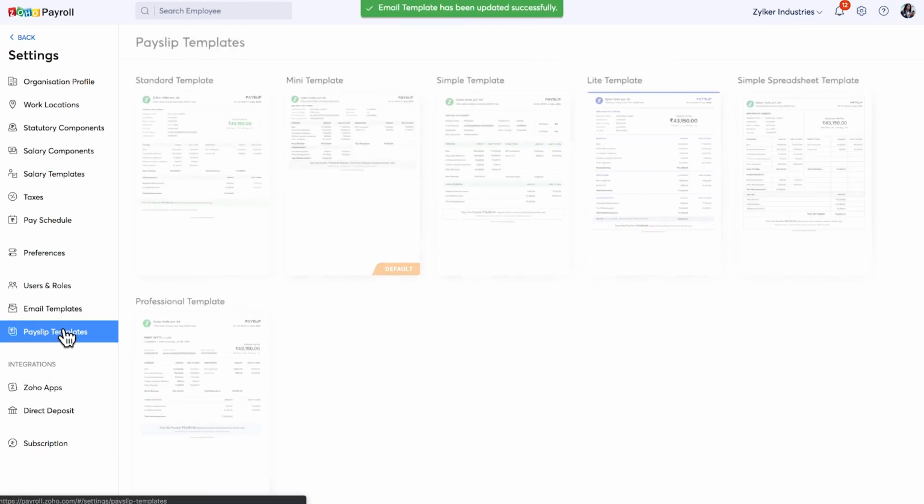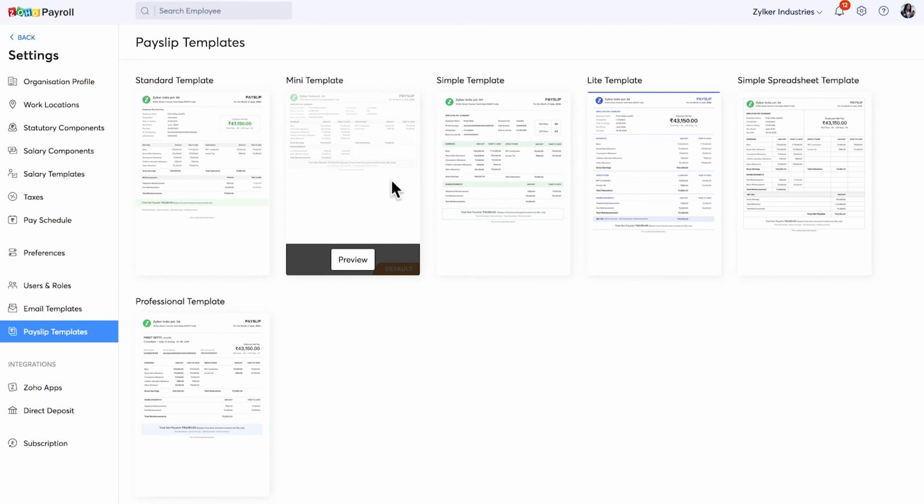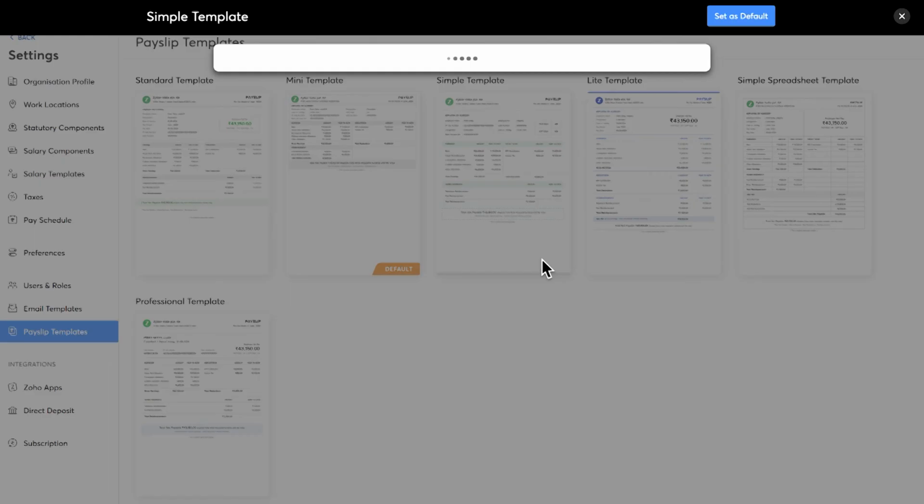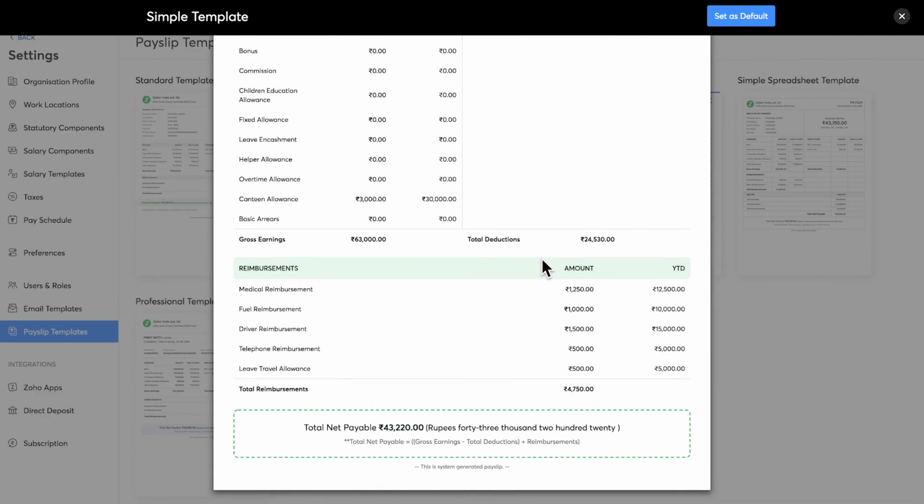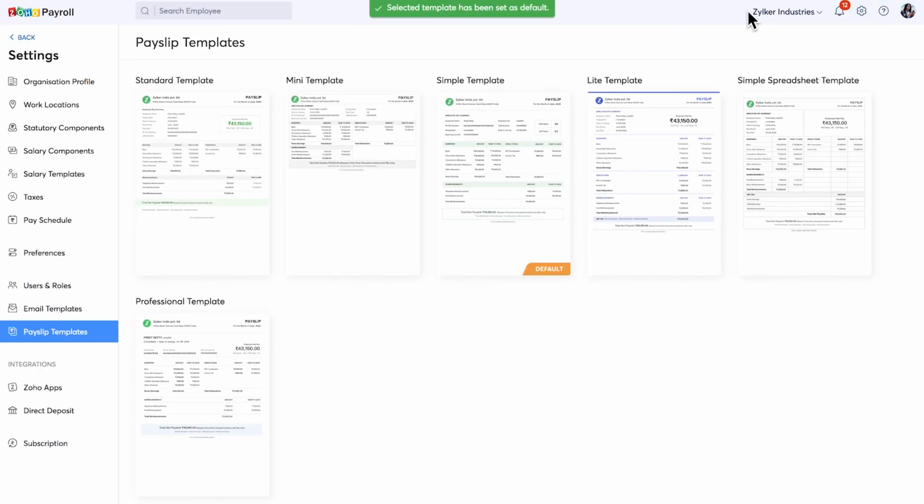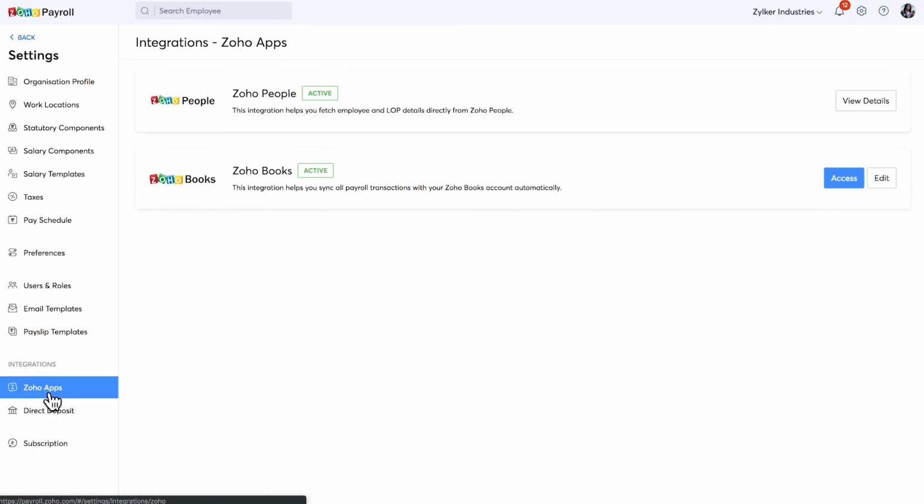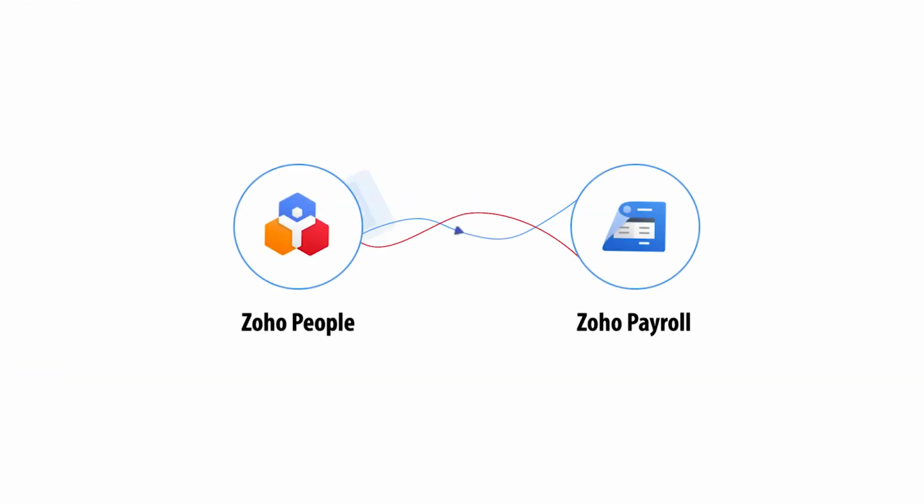Zoho Payroll offers multiple payslip templates which you can choose. You can preview them and mark them as default. You can seamlessly integrate your Zoho Payroll organization with Zoho People. This integration helps you to push the employee details and the loss of pay information from Zoho People to Zoho Payroll to process the monthly payments inside Zoho Payroll.